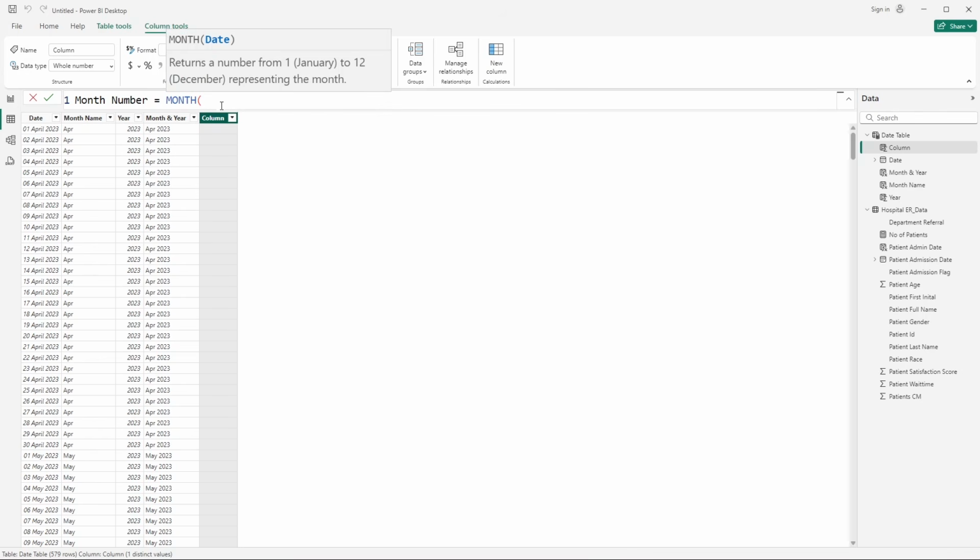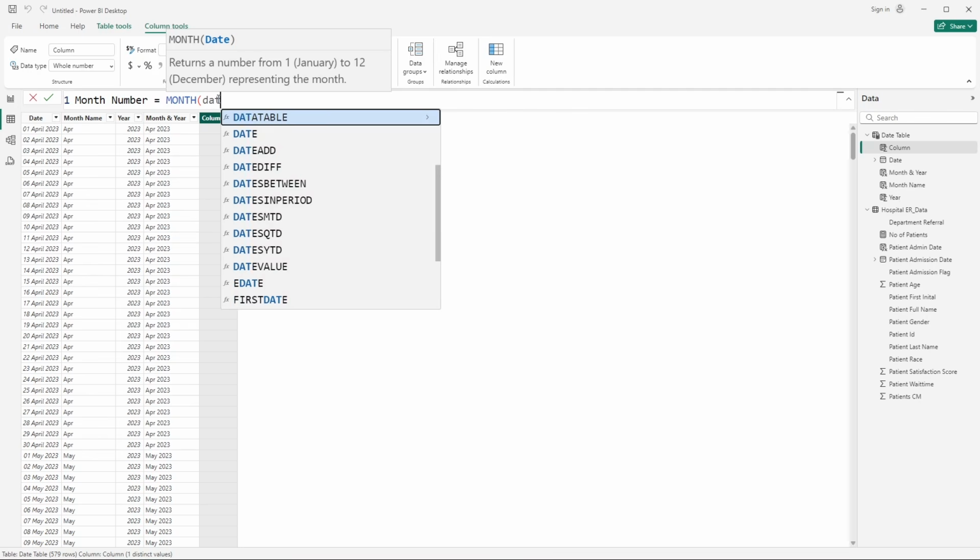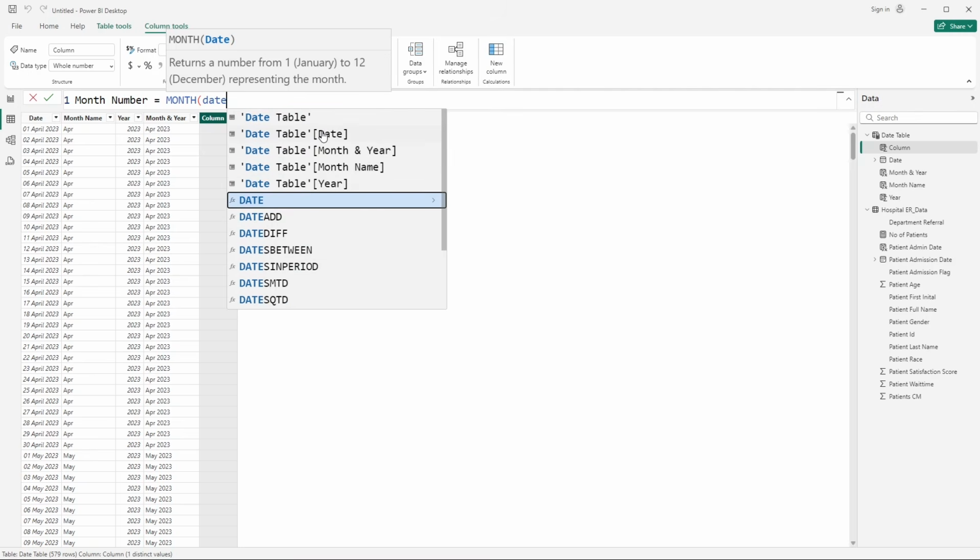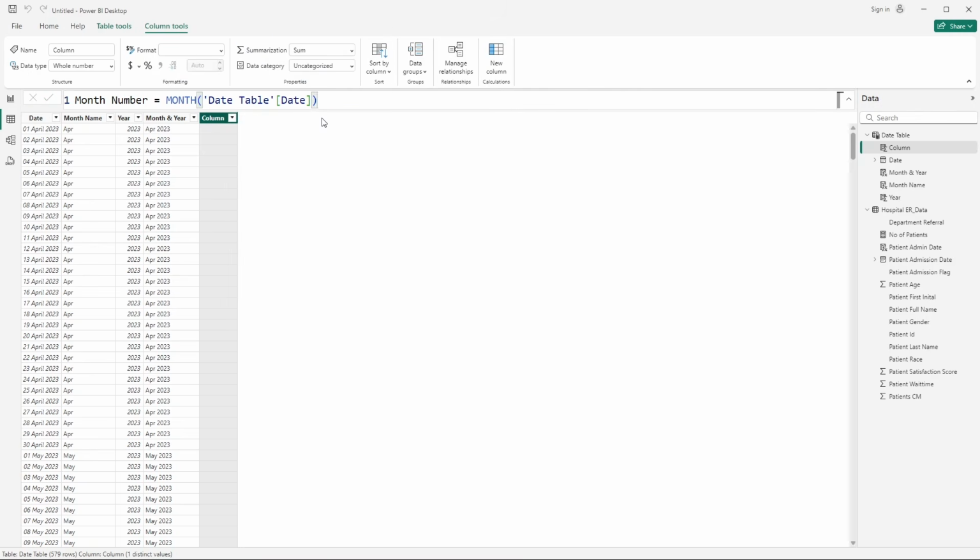When I use the month function, it will give me the number of that particular month. So April, it will give me 4, right? If you want month name, you have to use the format function. And month, I will just take it from the date table. So you can see from date of this date table, I will hit enter, and you will get the month number of each and every month in this particular date column.